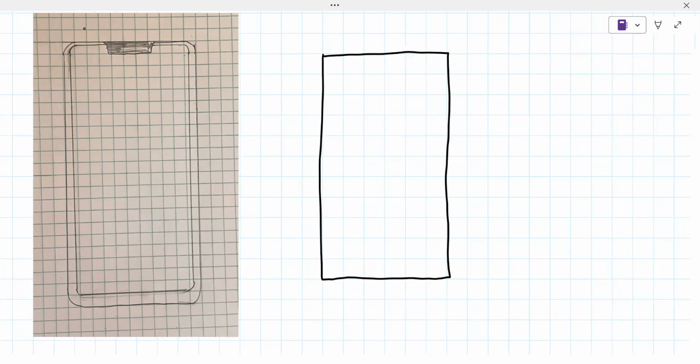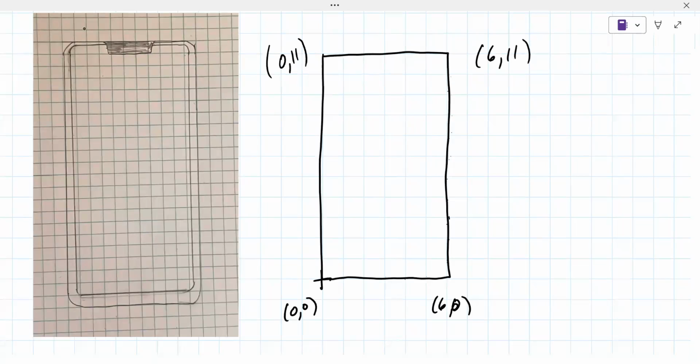And you might even be more specific and put, okay, here's the origin. And then whatever I got here, 1, 2, 3, 4, 5, 6, so 6, 0. And that's 11, 1, 2, 3, 4, 5, 6, 7, 8, 9, 10, 11. All right, so this is 6, 11, and 0, 11. You definitely want to label those points.